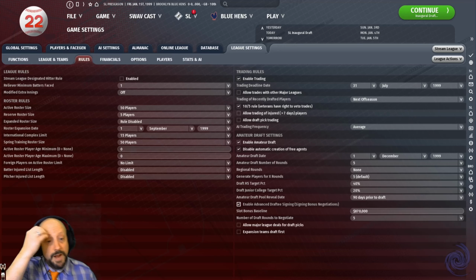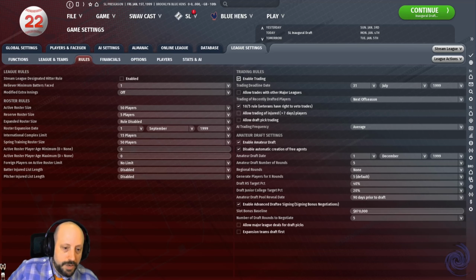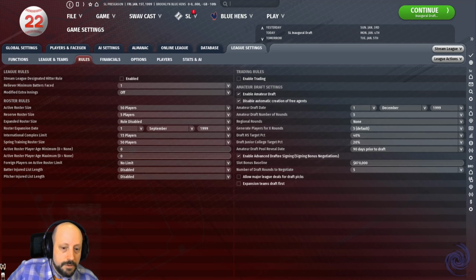So anyway, we're going to cancel trading for the time being. The AI cannot make transactions, and I won't. You have my word, I will not make transactions. So now we've gotten it to where our rosters are going to stick at that 50-man roster, because there's no trading, there's no AI moves, there's no injury list, and I have my word.